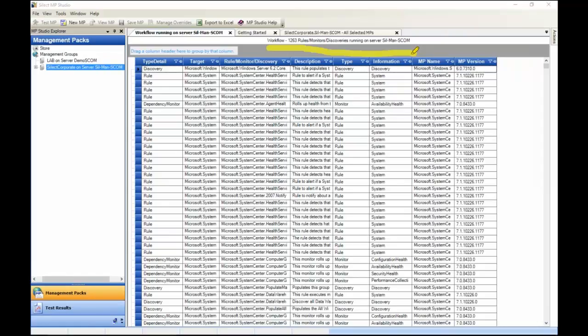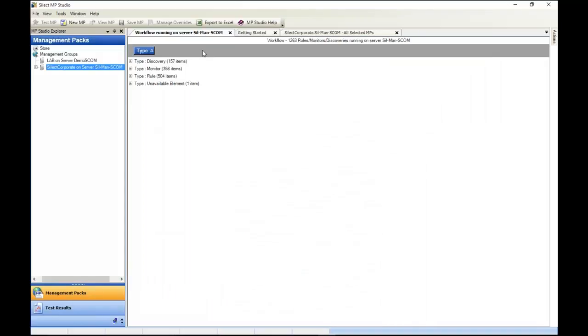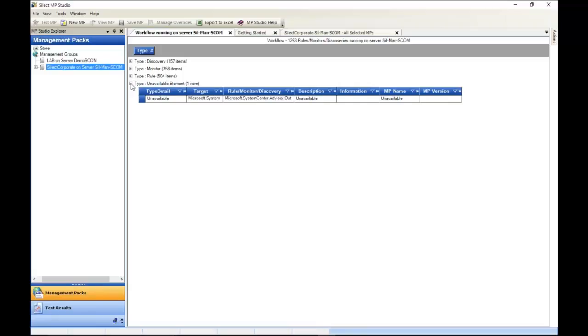So that on its own is good information, and yeah, we can put it in this table and you can scroll through it all, but as you've seen already, you can also customize this grid. So let's play around and make this a little bit easier to work with. I like to group by type. So right at a glance, I can tell you I've got 157 discoveries running against that one server. Is that surprising to anybody? To me, it's surprising. That's a lot. So, okay. And I've got 358 monitors, 504 rules, and one element that's unaccounted for.